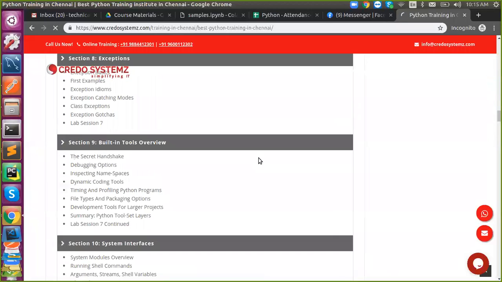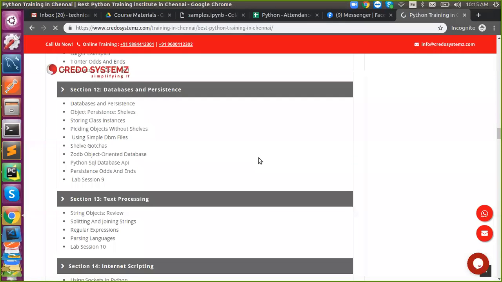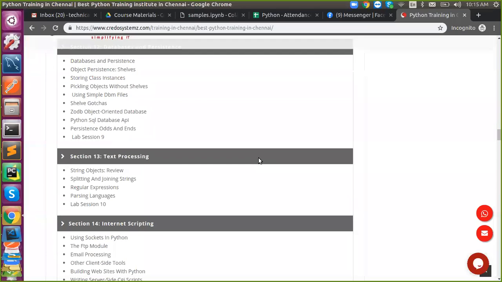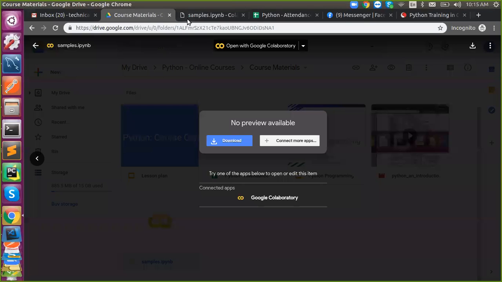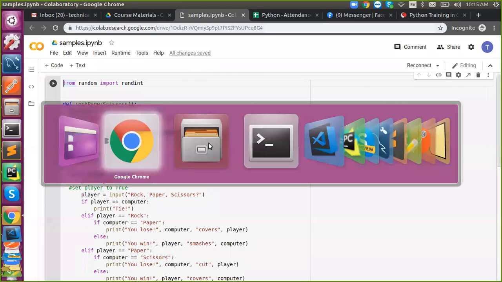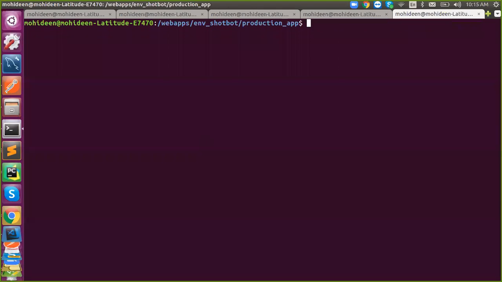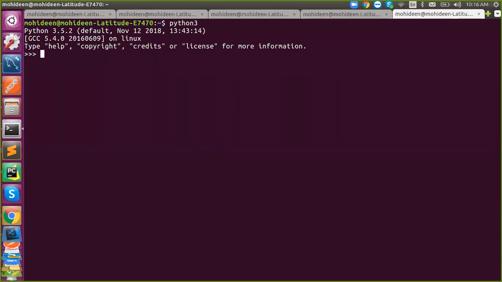Okay. So now we are in a particular third syllabus, that is text processing. What is text processing? Any idea about text processing? So like cutting and joining, splitting the text, etc. These are text processing.